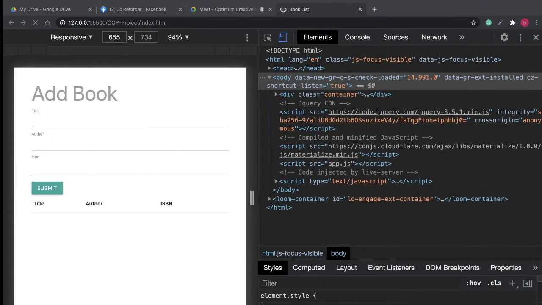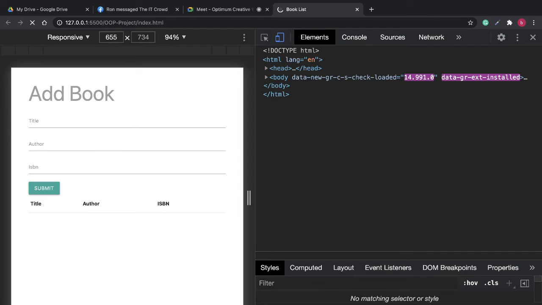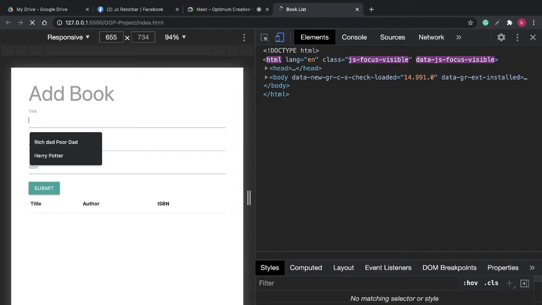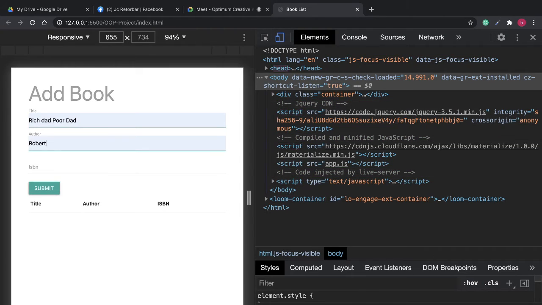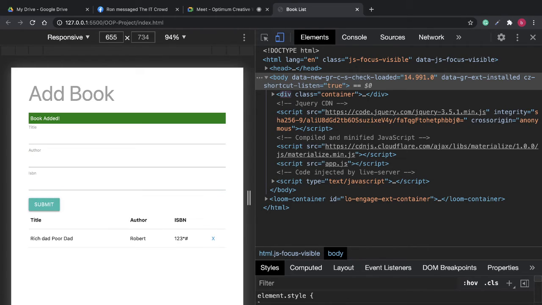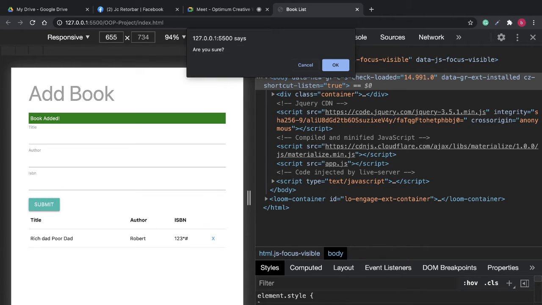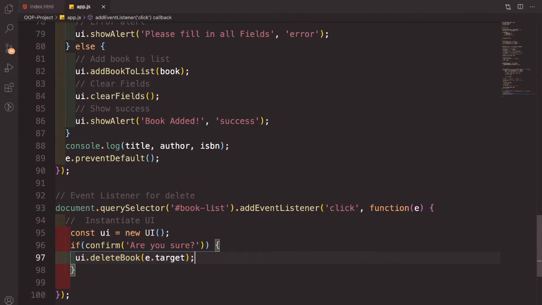So, for example, check natin. So, Rich Dad Poor Dad, Robert, click natin. And kapag click daw natin yun, meron magre-run na, are you sure? So, yung confirm method or confirm na window object is it's a true or false. Kapag pinindot mo, since nasa loob tayo ng conditional statement na if this one is true, mangyayari this one. So, pag hindi natin pinindot yung are you sure kasi magiging false siya, hindi ito mag-run.